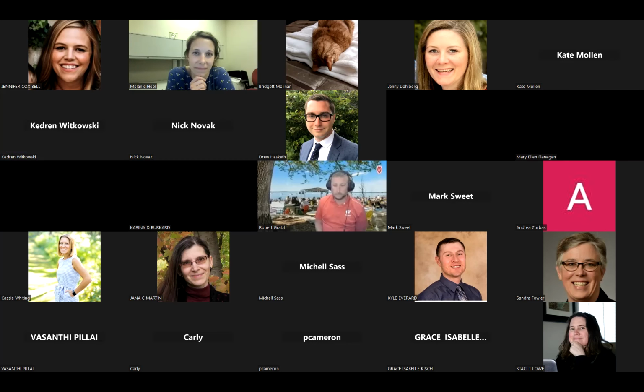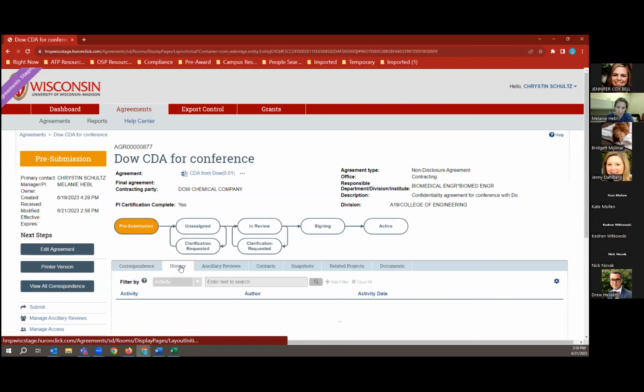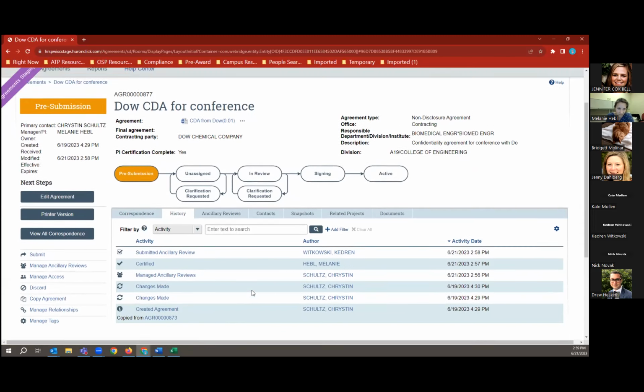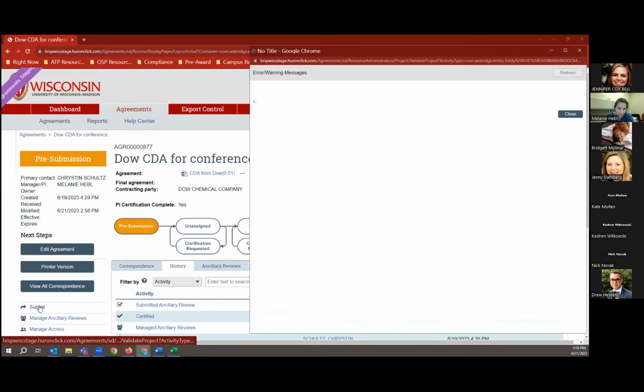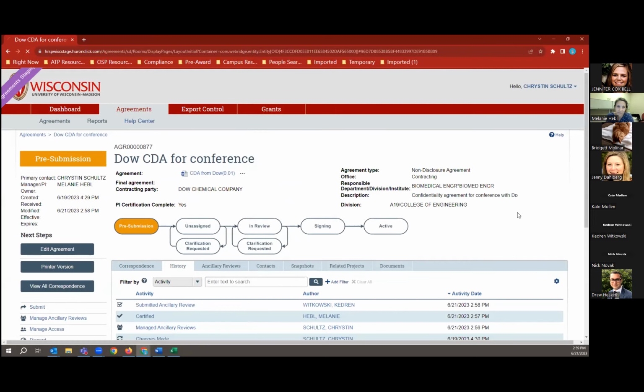Okay, so we're back to me. Get my screen up here. I'm back in the record, and if I refresh it, or the same would happen if it's 3 days later and I come back and look, it will automatically refresh. And I can go into the history. I can see that the PI has now certified, that the ancillary review is submitted, and it's ready to go. So now if I hit submit, it will actually let me send this off to RSP. And now it is in the unassigned state, and that is with RSP, with the contracts team at RSP.